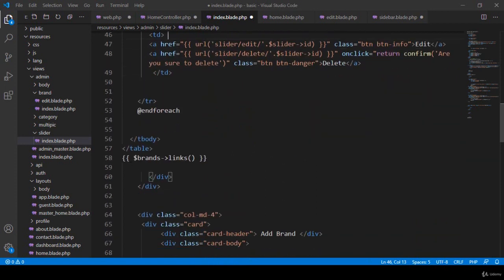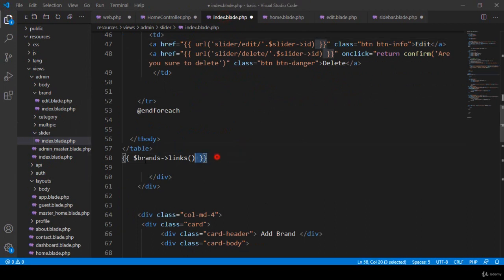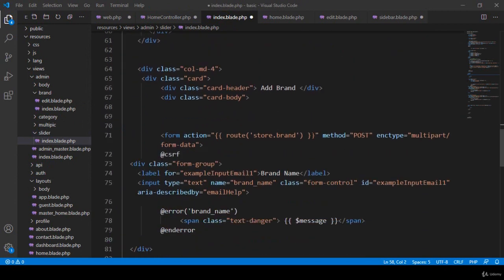Okay, that's all. There is a permanent link. So from here I didn't add that destination. So right now I don't want to use it. I remove it from here. If you want to use it, you can actually use it. Okay, and that is our add brand.